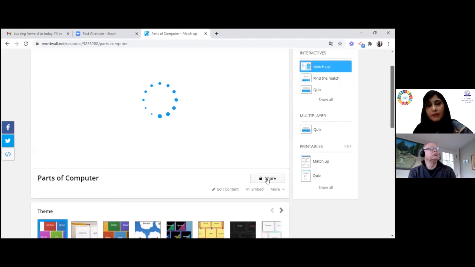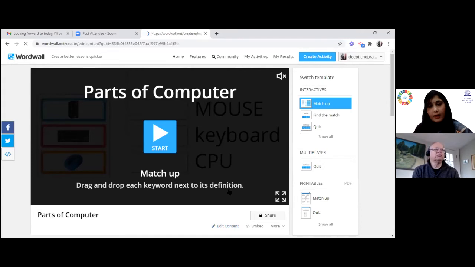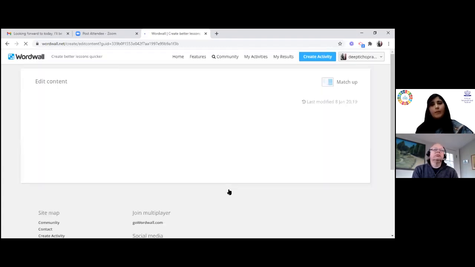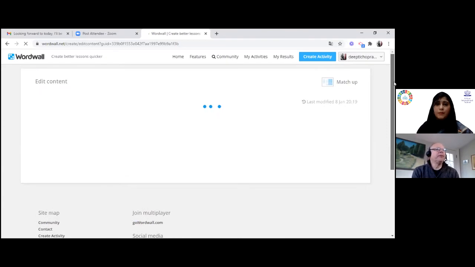And under the share, there is an option to edit the content. If you want to edit the activity, you can edit your activity. If I want to add something else, I'll go on edit. And then I can change. I will not take computer mouse. I can take printer if I want to edit the content. So it is taking a little time.